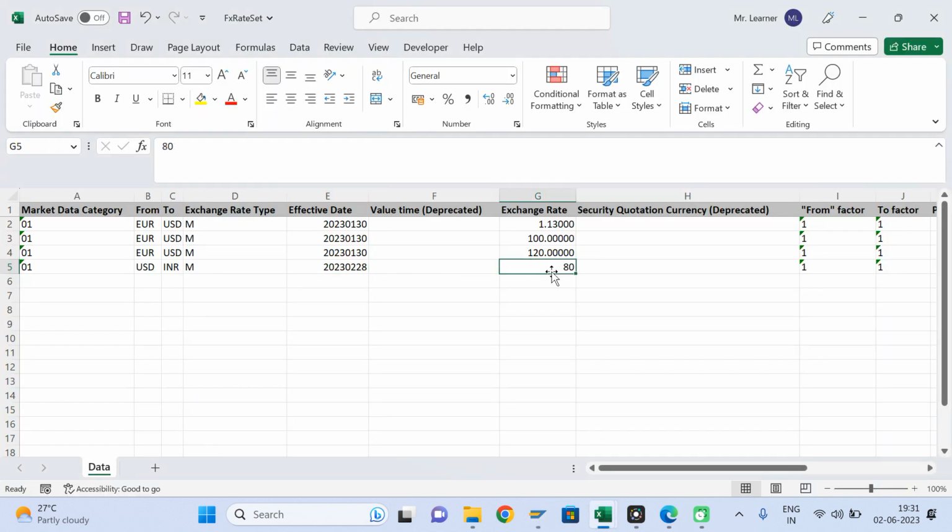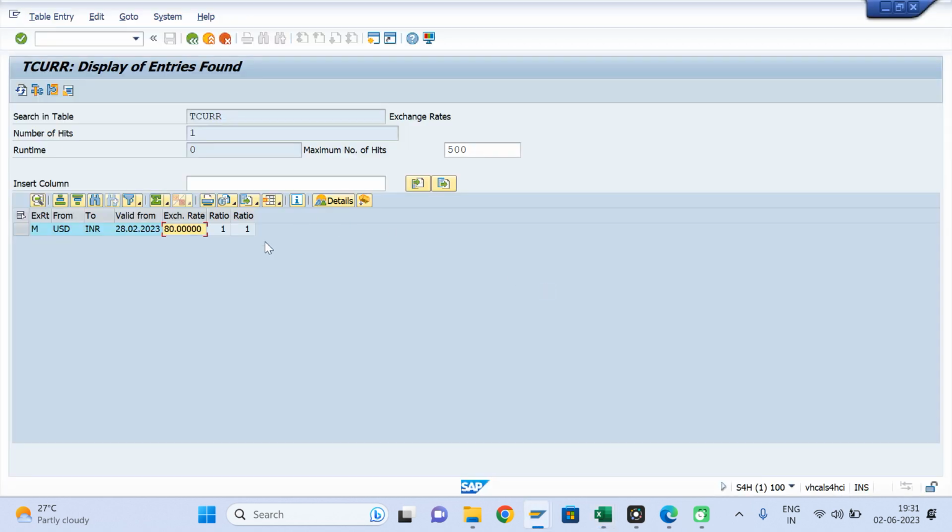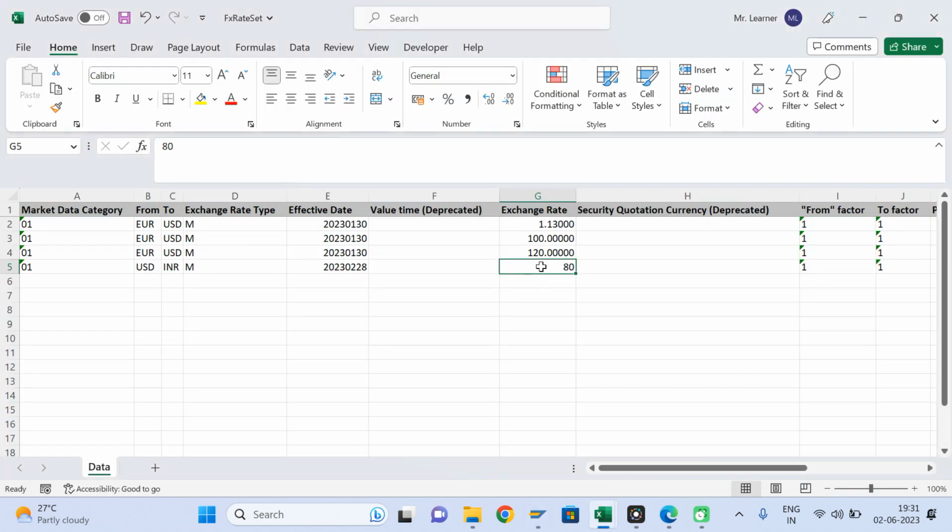Now here is one more limitation. For example, 2 days after or 1 day after, if you load again on this same date by giving the same parameters but another exchange rate, then the previously loaded exchange rate will be overridden with the new exchange rate. Let's say on this same date I'm not changing other parameters, only the exchange rate, and I'm loading it again.